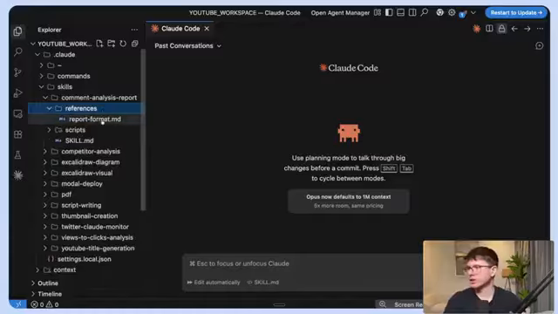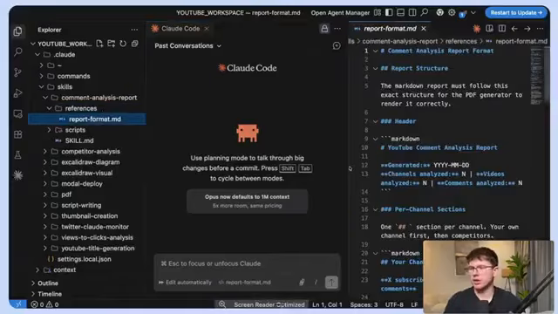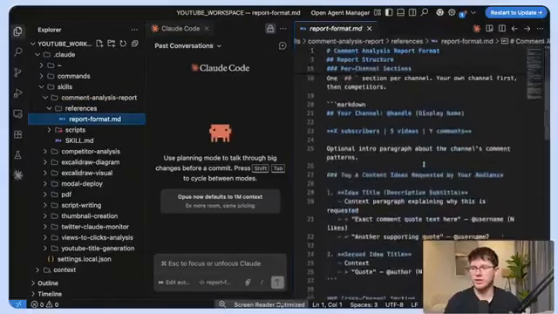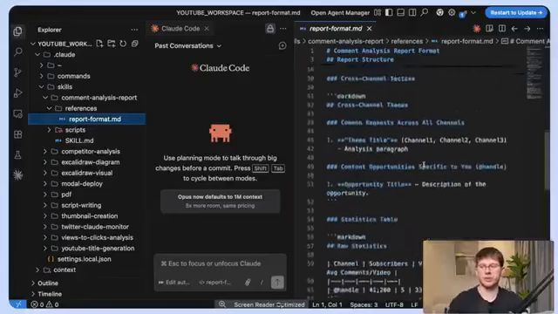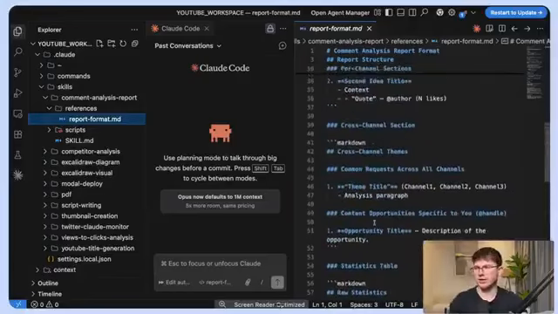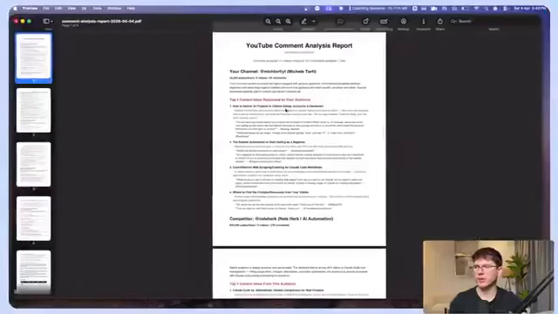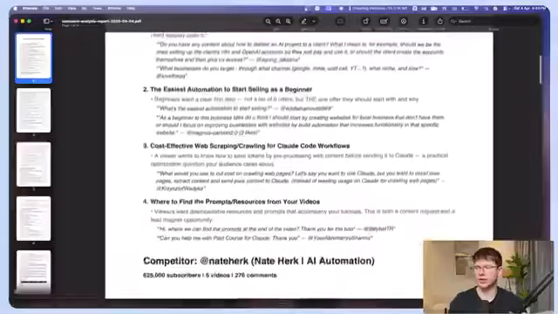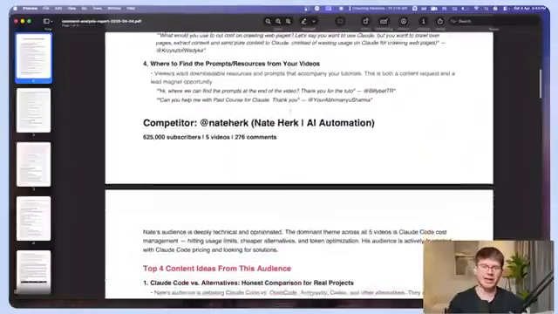And then we have references, which is the report format, giving the Claude Code a way to understand what the format is of the report itself, right? So we have raw stats, we have cross-channel themes, which is how we make the report look like this. How does it know the structure? And how is it consistent with the structure? Well, it has instructions for that.